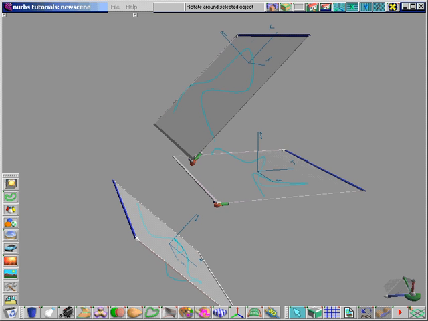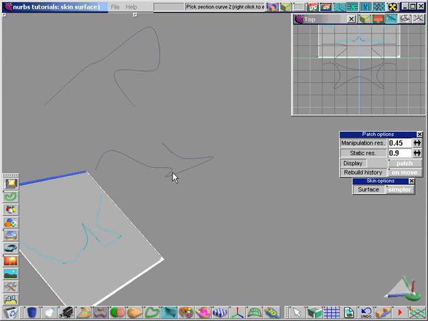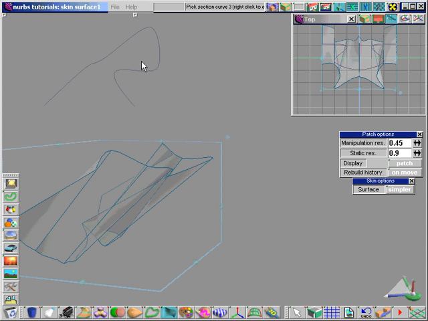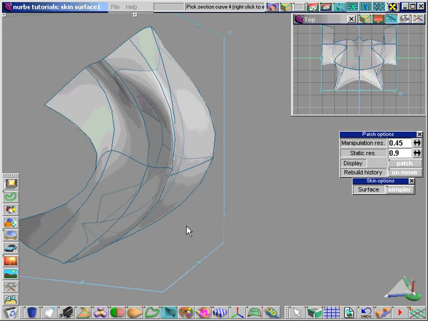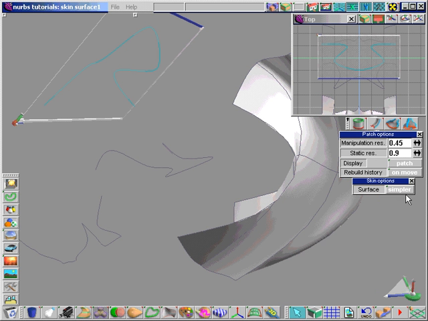Right-click the Skin Surface tool to open both the Patch Options and the Skin Options panels. The default setting for Skin is Simpler, which is fine in most cases. We'll skin these from bottom to top. We'll move this off to the side and insert the same curves again to skin using Better.